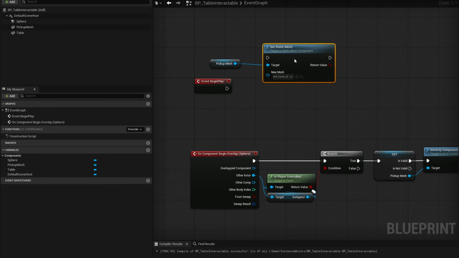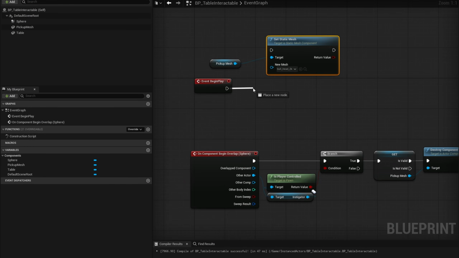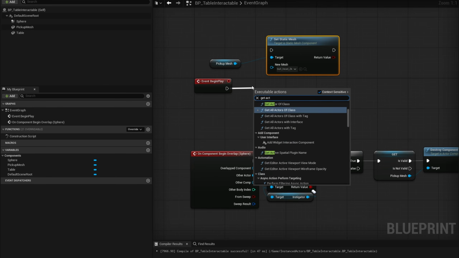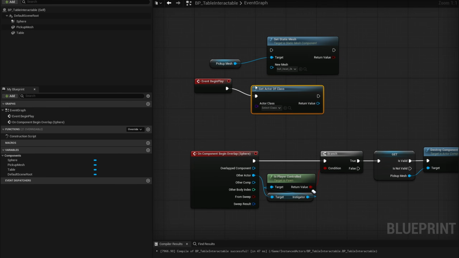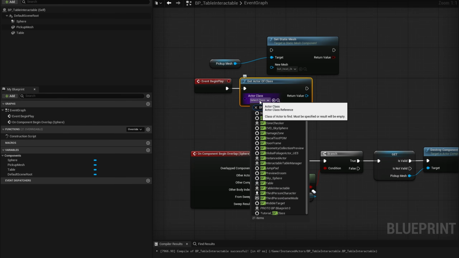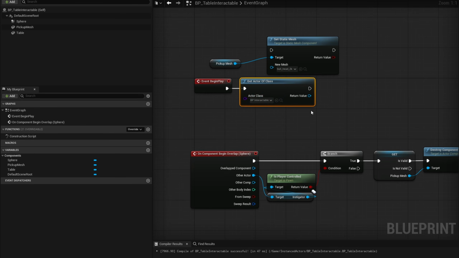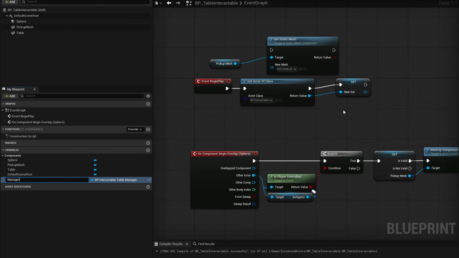So on begin play, I'll detach the set static mesh. I'm going to search for get actor of class, and I'm going to get the singular one. And I'm going to search for my actor, BP Interactable Table Manager, and there it is. And then I'm going to right click on it and promote it to a variable. I'm just going to call it manager reference. That is good enough for me, just so we don't have to get it again later on if we ever need it.